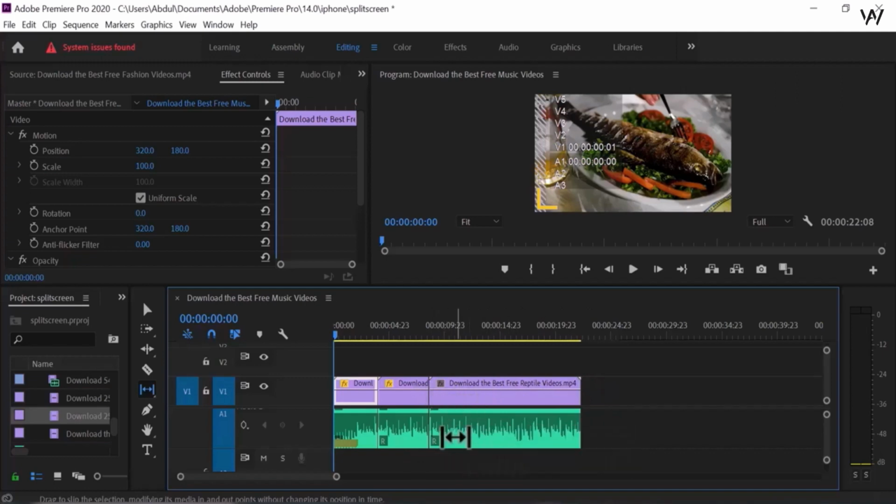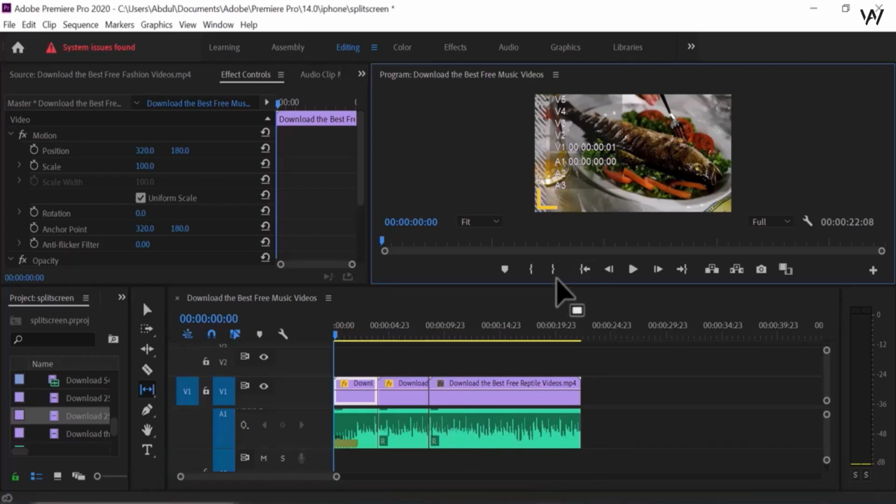So this is a slip tool. It is very interesting. I am pretty sure that you can easily understand what I am talking about. This is the slide tool too. Slip and slide tool. What is the slide tool?